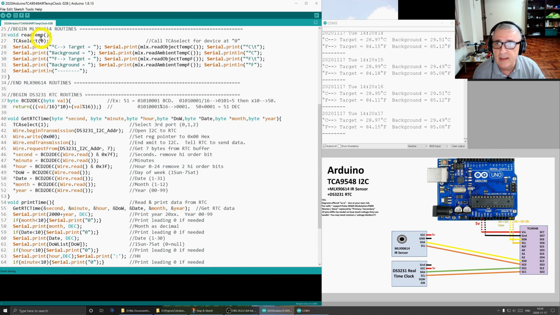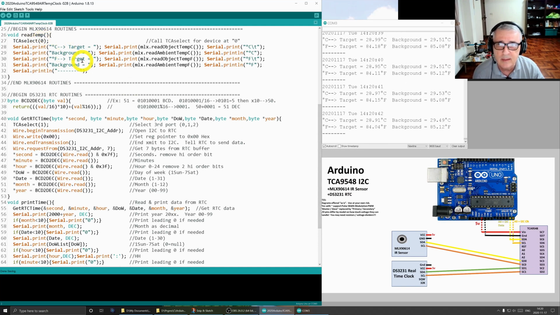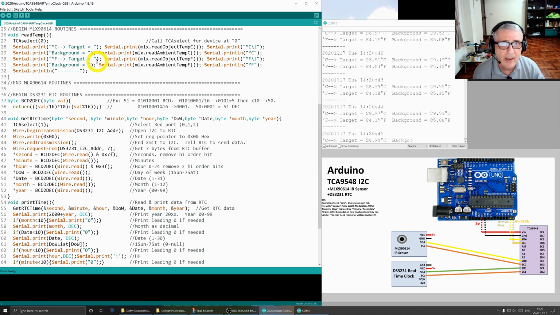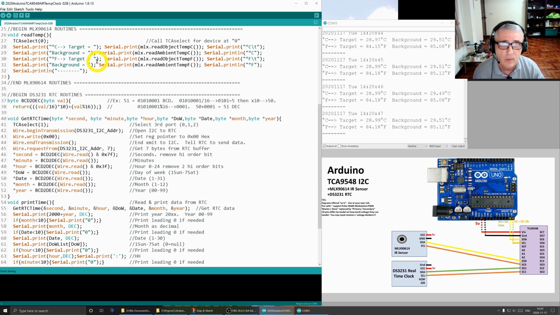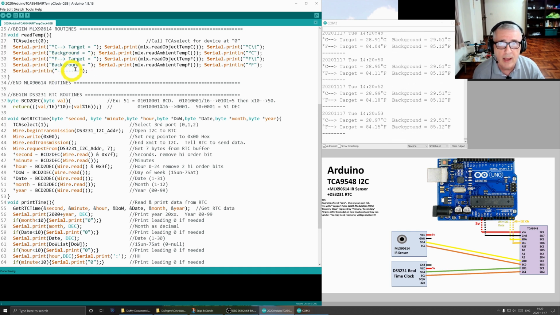This code, as you can see, is for the MLX90614. It has nothing to do with our 9548 other than it's just a sample device. But this first line right here is very important. This is where we tell the 9548 which device we're going to access. As you can see, it's device number 0. And we give it a 0, and literally that's how simple it is. The rest of this code is exactly the way you would access the device if it were connected directly to the Arduino. So let me say it again: the rest of this code is exactly the way you would access the device if it were connected directly to the Arduino.